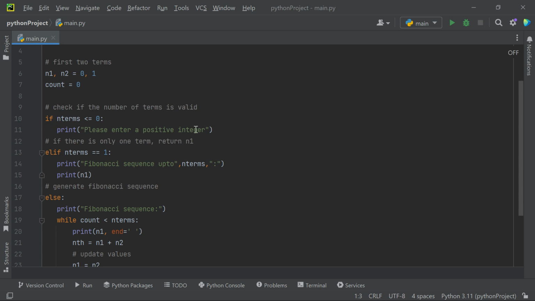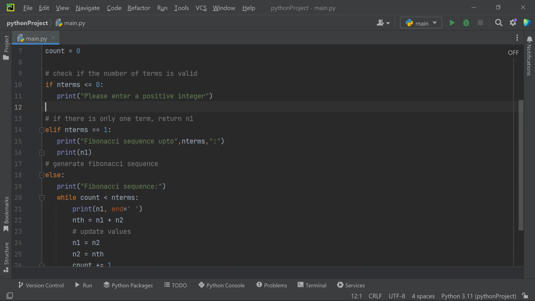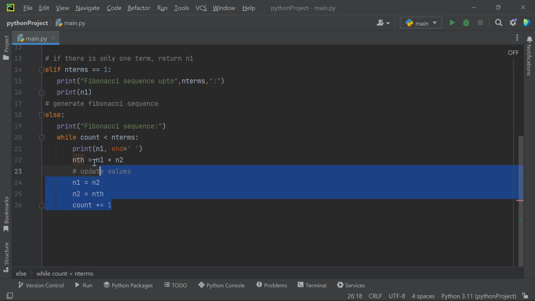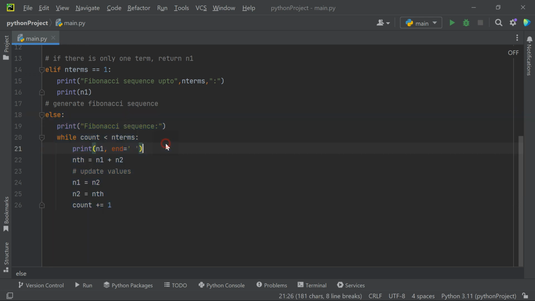So for this, I have written this function. Whatever I have written here is the work that I am doing with this set of operations. And for the next operations, if there is only one term, return n1. Here it says generate Fibonacci series. So this is how I am generating the Fibonacci series.